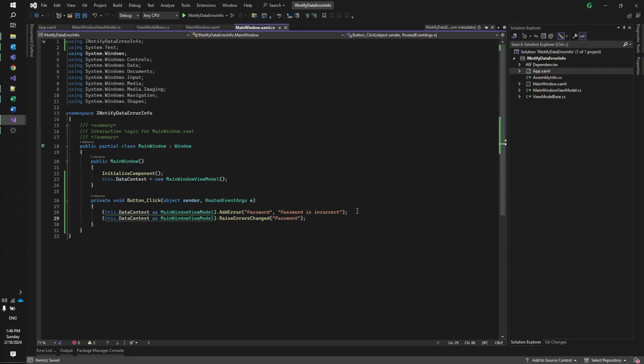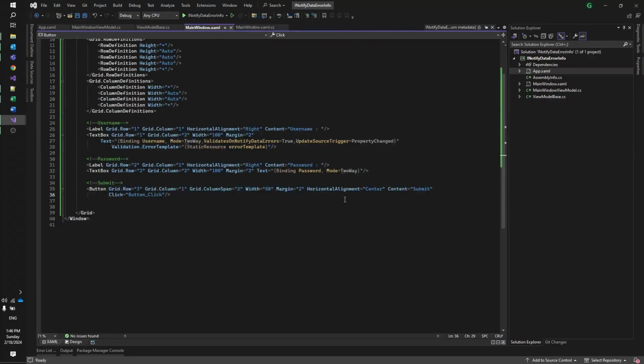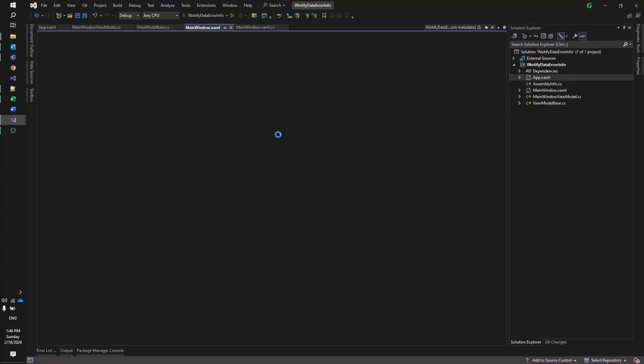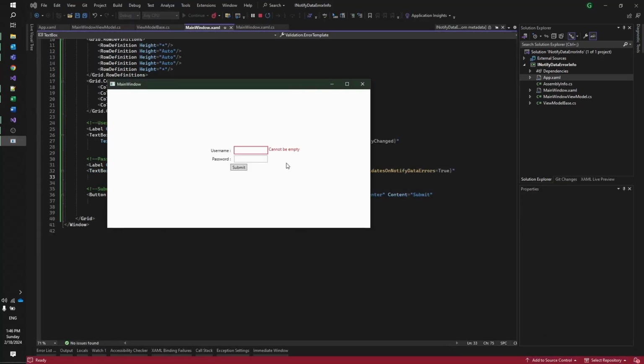Now hopefully, password is incorrect will be shown, and just make sure all those things are there, which is this is set to true. Yeah, let's just copy paste it, and the error template is also set to this, and let's run this now. Okay, now if I press submit, this should function. I hit submit and it says the password is incorrect.